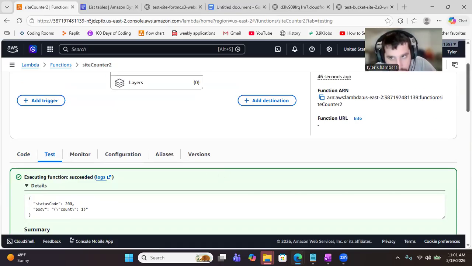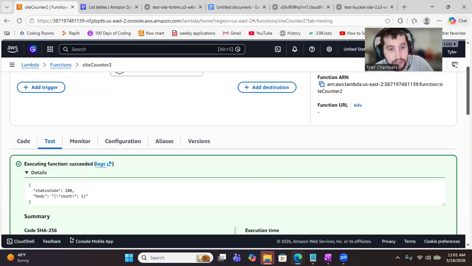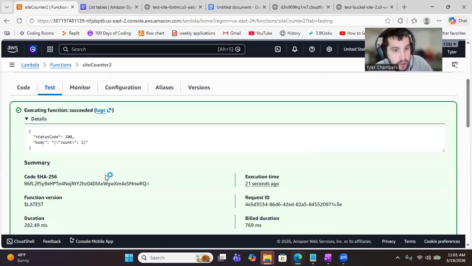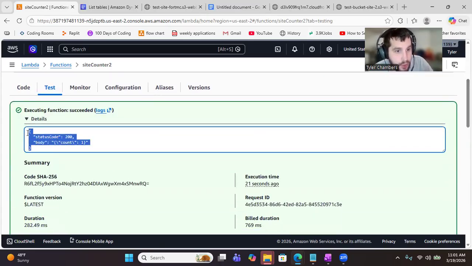If you go to test, you can basically manually trigger the function, and it has responded with this body, which shows our count has been incremented by 1. So that's good. That means that we're able to access DynamoDB. Our IAM role is working and has the correct permissions, and the Lambda function is doing what it's supposed to do. So that looks good for now.